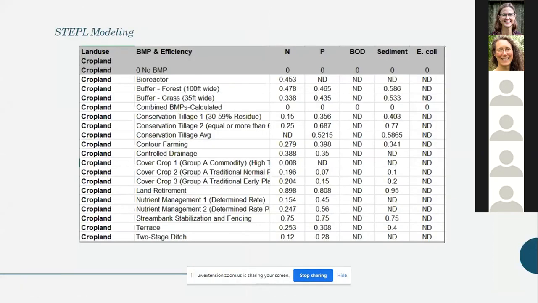So as I mentioned before, several of the ACPF outputs can be used to estimate load reductions using the STEPL model. So this is the BMPs tab of the STEPL model, if you're familiar with it. So it's kind of already preloaded with BMPs and their efficiencies. As you can see, controlled drainage is actually included in there.